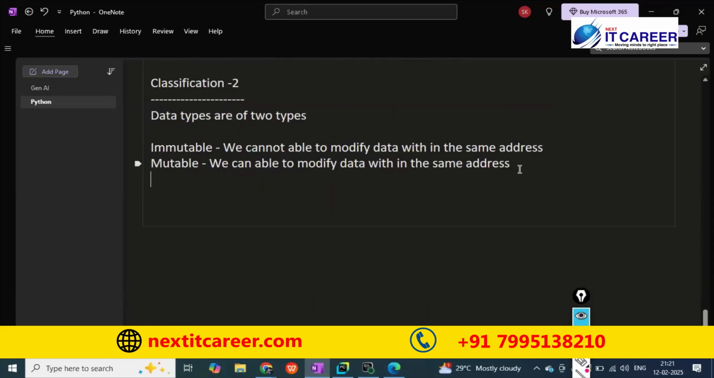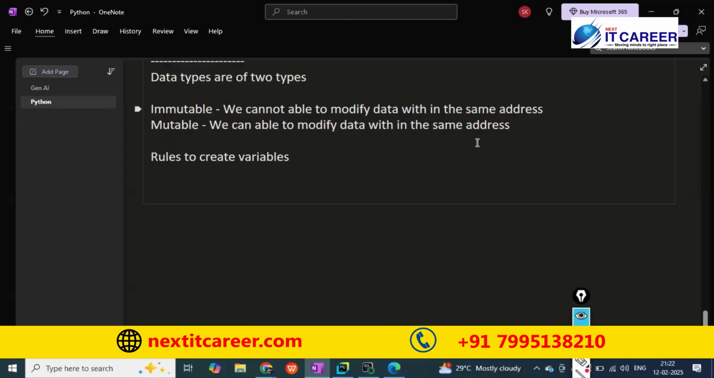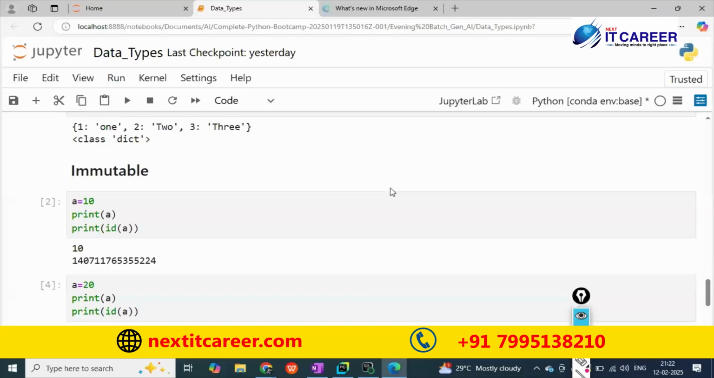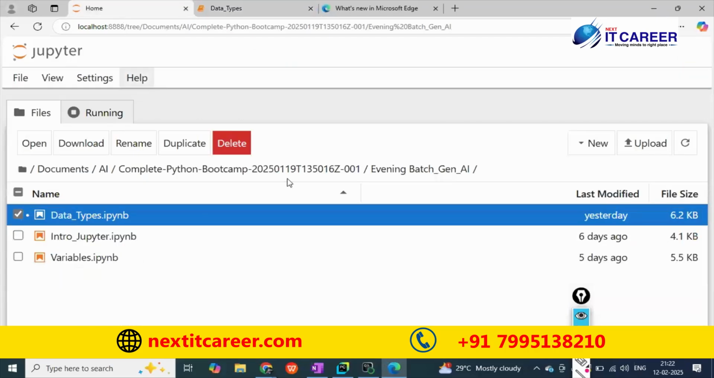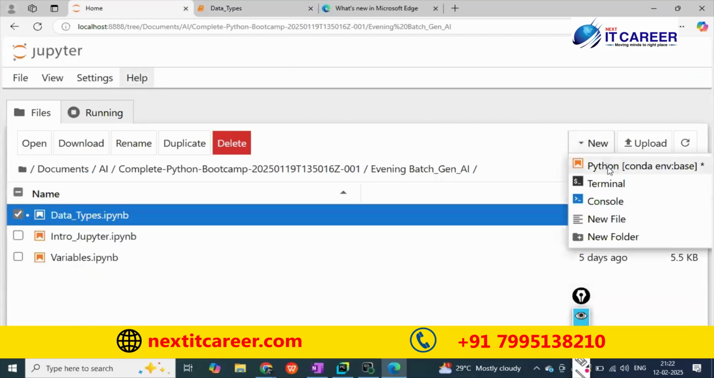If we are done with these things, let us go to our next concept: rules to create variables. From the starting onwards we have been creating variables with simple names only. Now there are some rules. To create variables, let us see those rules. After that we will go to type conversions. Now let me take a new notebook for this.